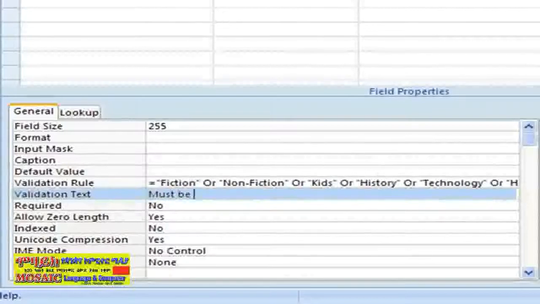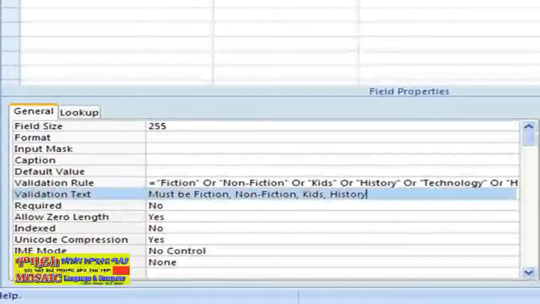Now, so users know what we expect of them, we have to set the validation text to read must be fiction, nonfiction, and so on.